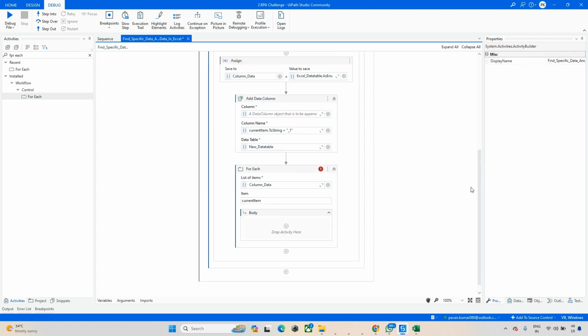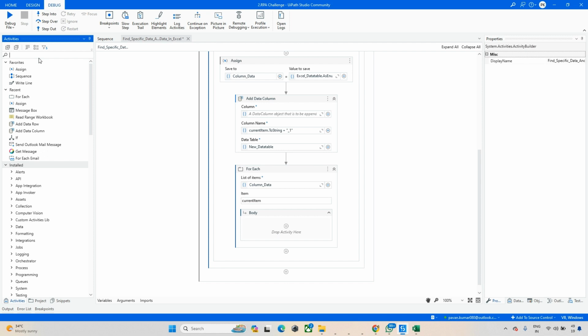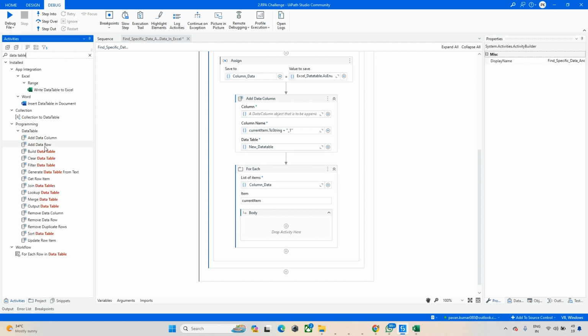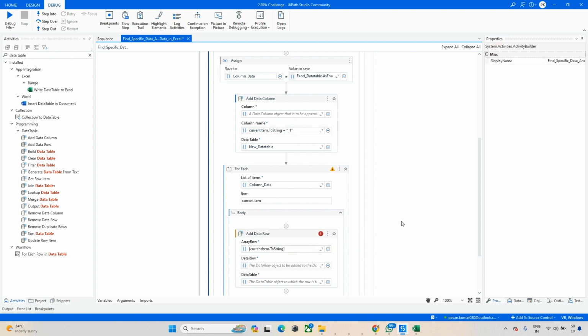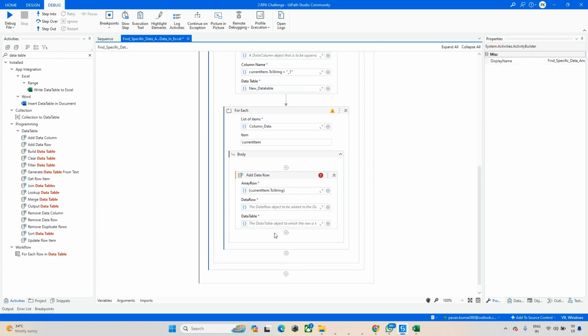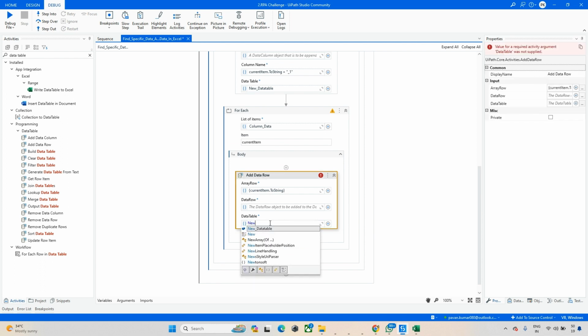Okay, next, add the row. For that, we need to take the data table, and we can see here Add Data Row is there. Just drag and drop. And what is the add row? Just update here current item dot to string, and it should follow the open and close curly parentheses. And next, finally, here we need to update the new data table.